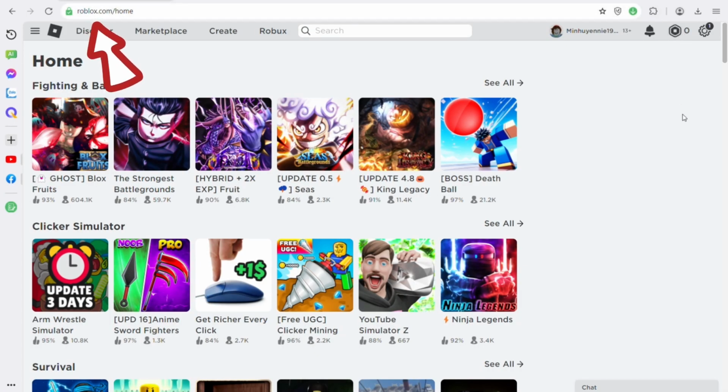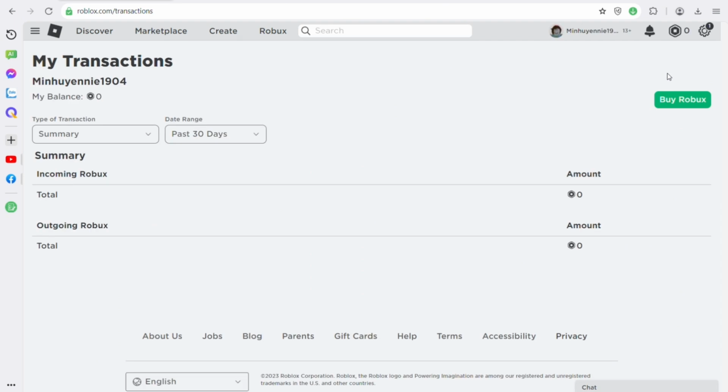First, open Roblox in a web browser and sign into your account. Once you're signed in, click on this icon on the top right corner. Click My Transactions. A list of items will be displayed here.